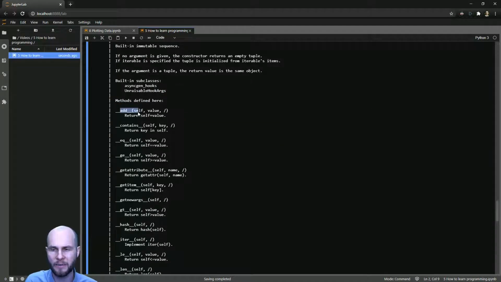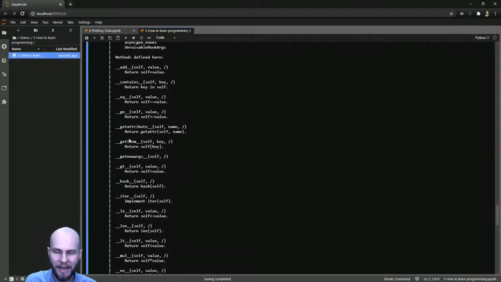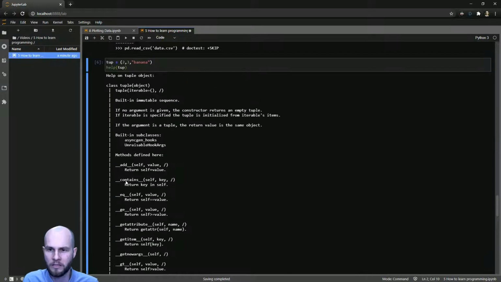The add thing is built in, so I can do one tuple plus another. We can do contains to see what's in it. We can do get item to get one of the particular items out of it, etc., etc. So all these methods that have the double underscores before and after, these work by saying add and then parentheses one tuple, comma another tuple, or contains one tuple, comma a key. This notation of self means that you say get item, and then you put a tuple here, and then you can say, get me a key out of the tuple.